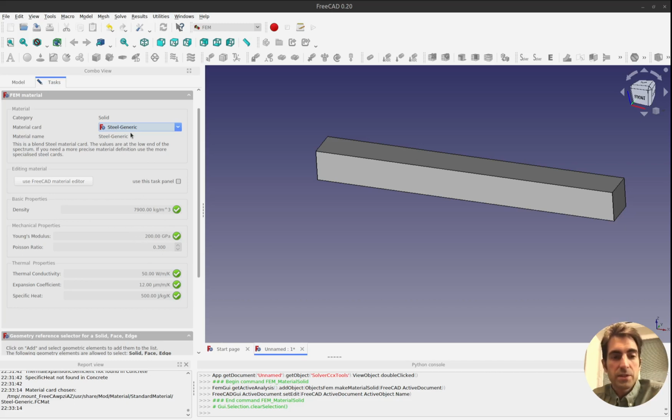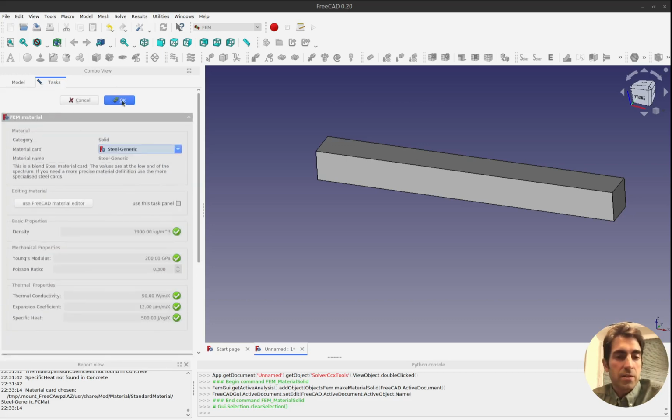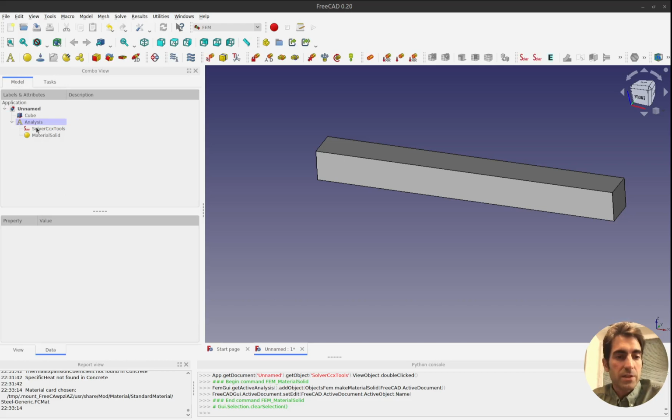So technically speaking, this material has these properties. I don't have to use FreeCAD's version. I can also put something else, or I can even use a material editor and so on. Okay, so let's choose something. It doesn't matter a lot for us now what we choose, and I need to say okay. So we have a method in the analysis.